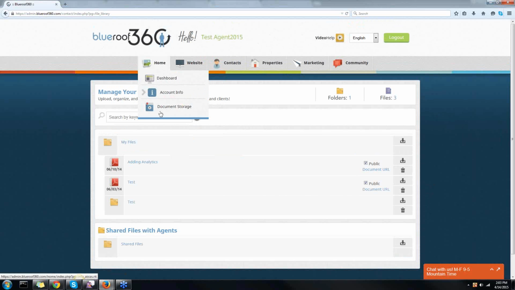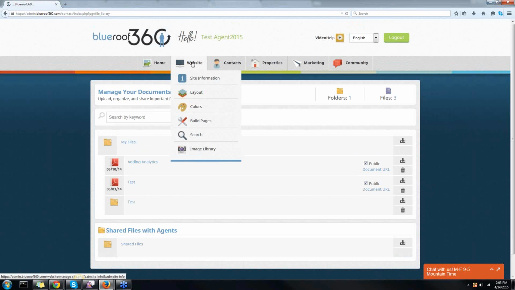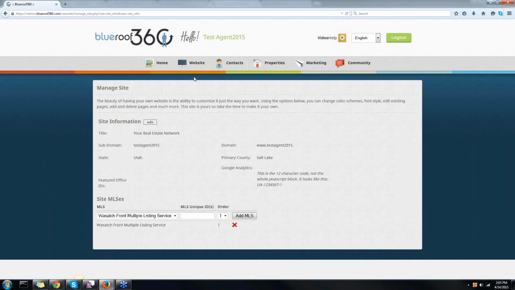All right, so we've gone over our Home tab. Next to that, we have our Website tab. The first one is Site Information. So this just tells you the details of your website, your subdomain, your domain name. If you have purchased a custom domain name with a third-party site such as GoDaddy, you'll just click the Edit button and you'll input that domain name right there, and then you'll just press Save. Also, you can input a Google Analytics ID here, and that's just a free service with Google that tracks the web page views on your website.